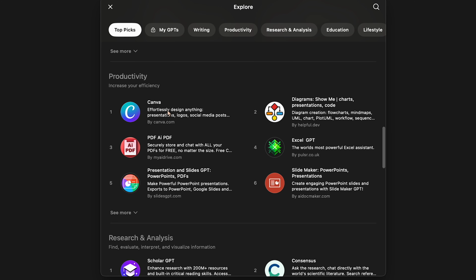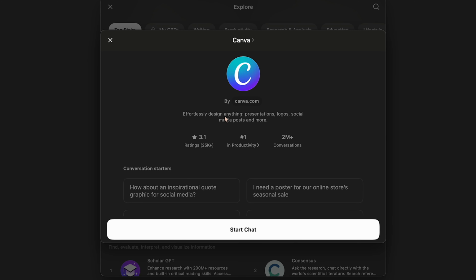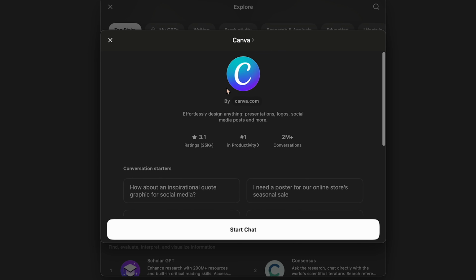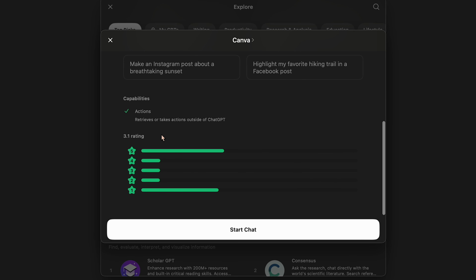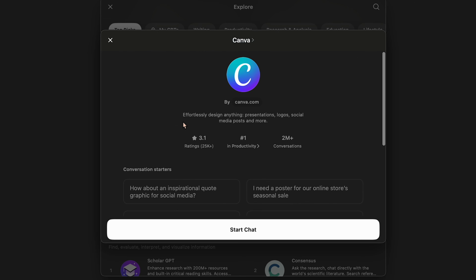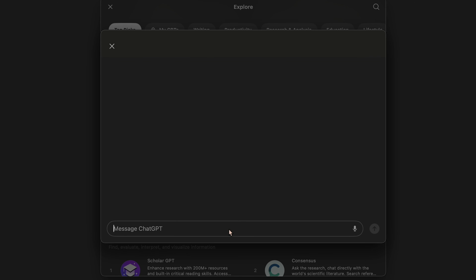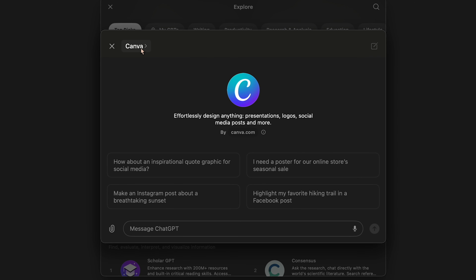Let's use the Canva GPT. As soon as you click on it, a small box will appear. Here you can see the description and information about it, its ratings, what actions it is able to do, all of those will be mentioned over here. To start a chat, you have to just click on start chat. As soon as you click on start chat, a conversation will be started. But remember that this will not be added into the sidebar.